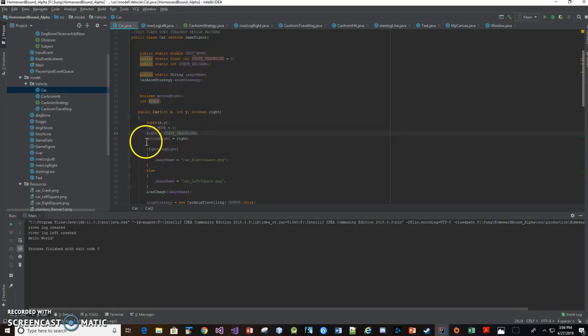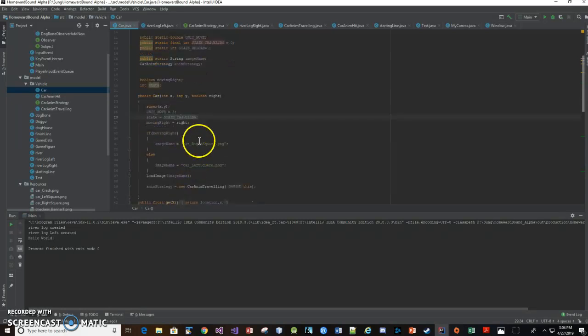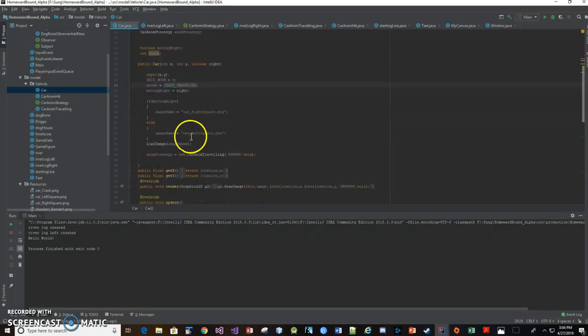We give the state traveling. Then we let the Boolean moving right. We give it the right implementation depending on what the user created. And we decide which image we're going to use depending on the direction of travel of the vehicle, and then we load that image, and then we start with the animation strategy. And we start it inside of traveling.